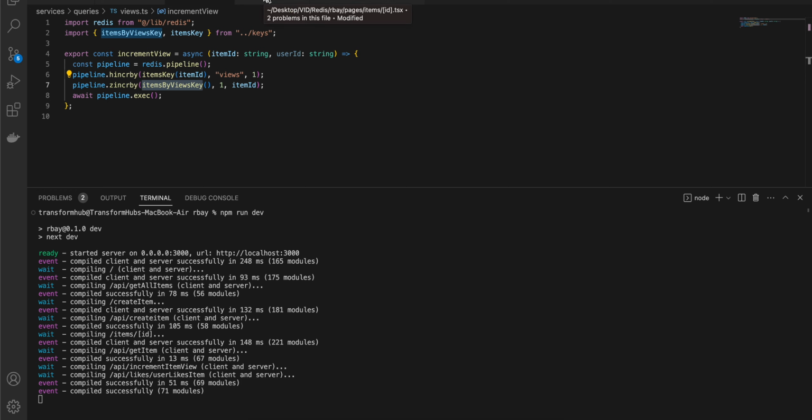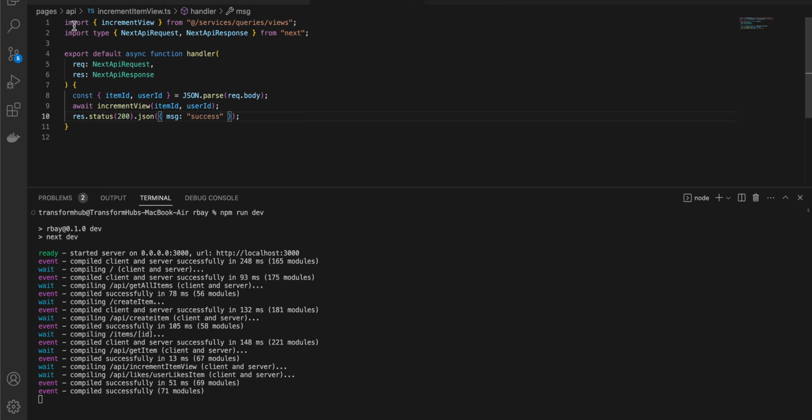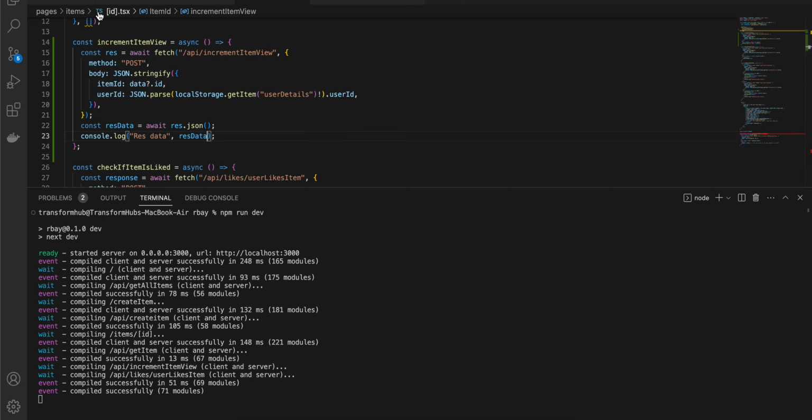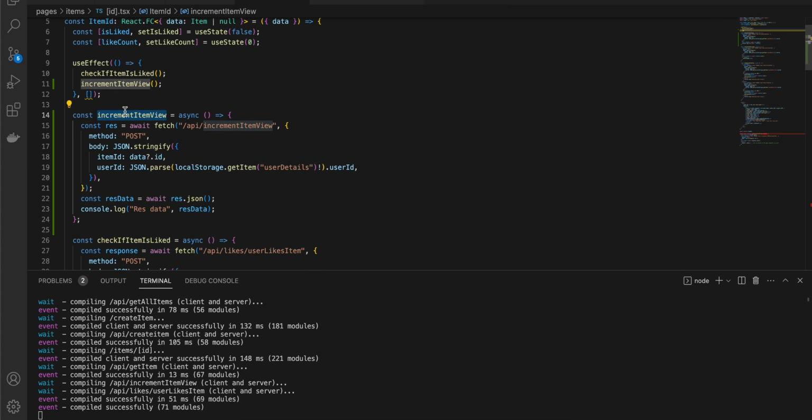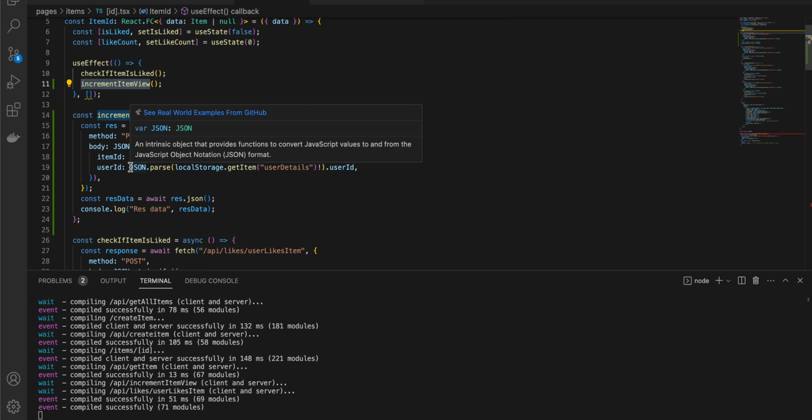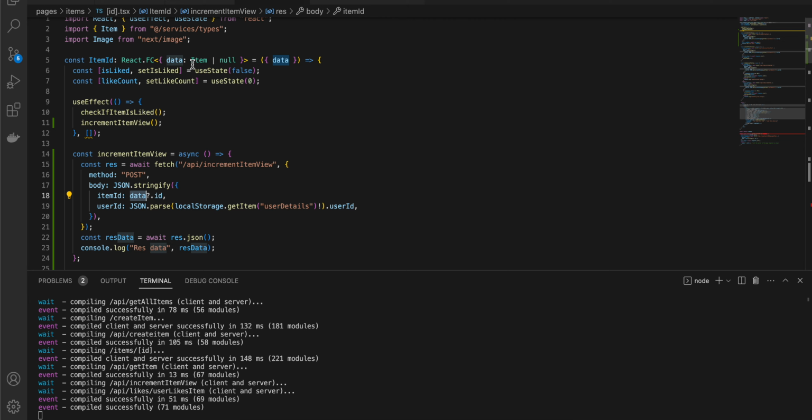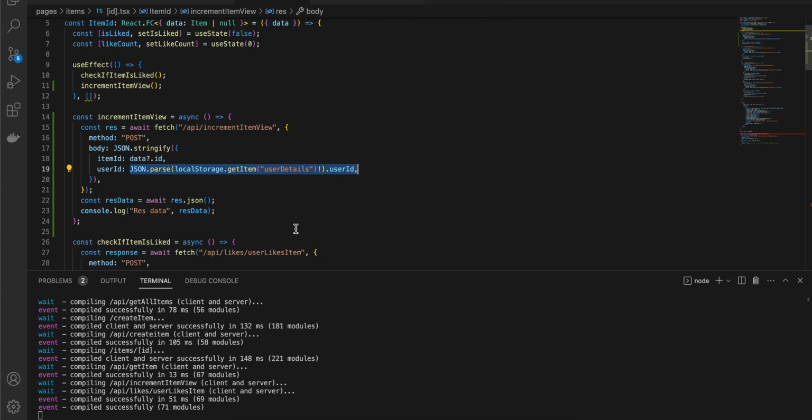And inside pages API, go to increment item view.ts. I have created this new file, and here we are just calling the increment view function, passing the item id and user id. And inside pages item id.tsx, I have created this method increment item view and I'm calling it inside useEffect. Again, as we require the user id, that's why I am not calling it inside getServerSideProps. So I'm passing the data id which we get in the props, the item id, sorry, and I'm passing the user id from local storage.